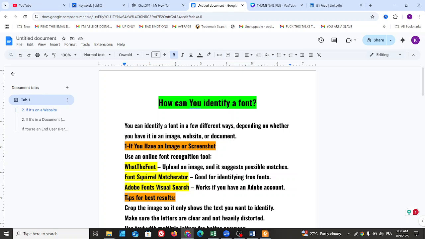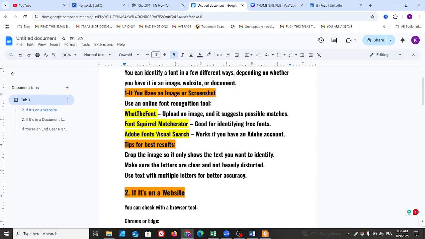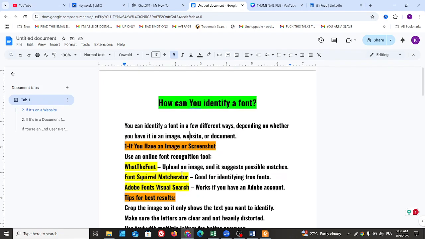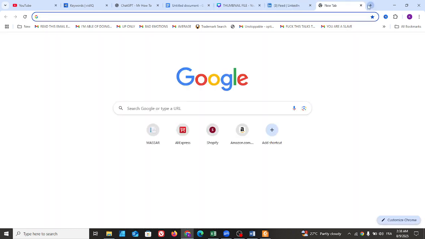Tips for best results: crop the image so it only shows the text you want to identify. Make sure the letters are clear and not heavily distorted. Use text with multiple letters for better accuracy. Okay, let's go ahead and use What the Font to test it and see if it's actually going to work.